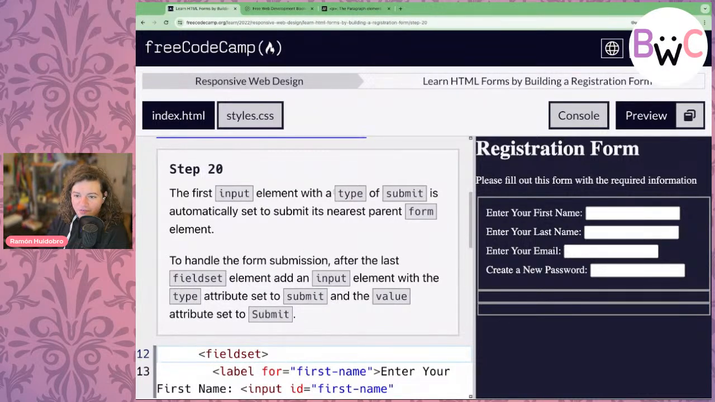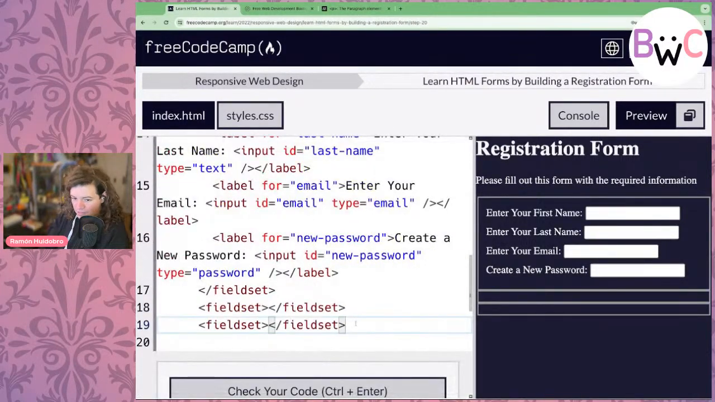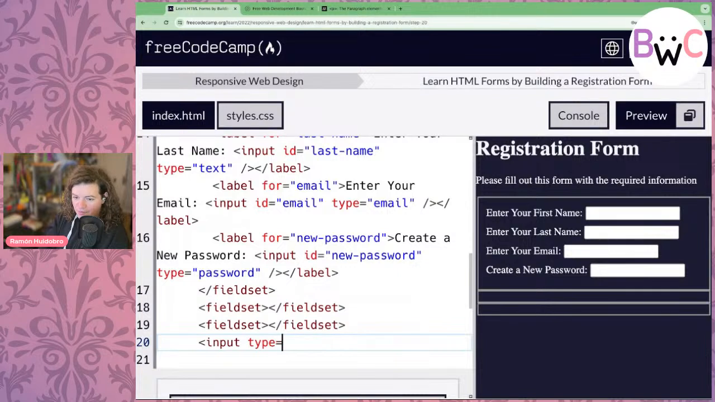So next, we're going to add our next input, which is of type submit. And this is going to show up as a button that lets us submit our form. So to handle the form submission, we're going to add an input element of type submit below the last fieldset, and its value attribute is going to be set to submit. So let's go all the way down here. We're going to add a new input of type submit with the value submit. And there we go. You see, just like that, we got a new submit button.